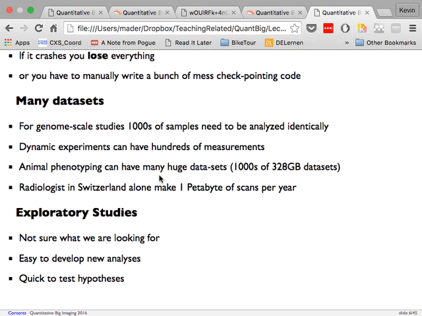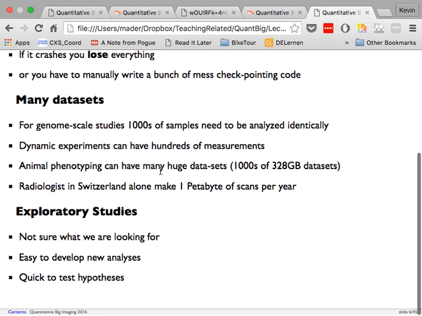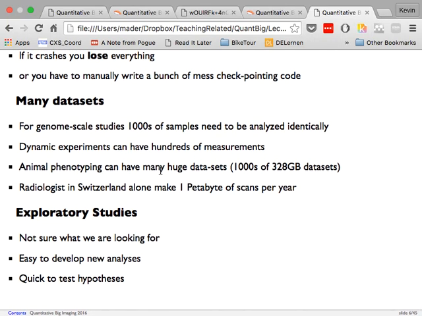Dynamic measurements can be the same way. Some of these, like the foam experiments that we showed in the last lecture, can have thousands of measurements, and each one of these measurements is 20 gigabytes large, so this is a huge amount of data to process and analyze. In radiology, you can get a petabyte of scans a year, and none of these scans are very big, but analyzing a petabyte is a huge amount of information to process.